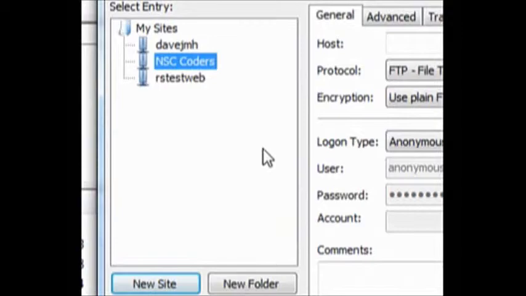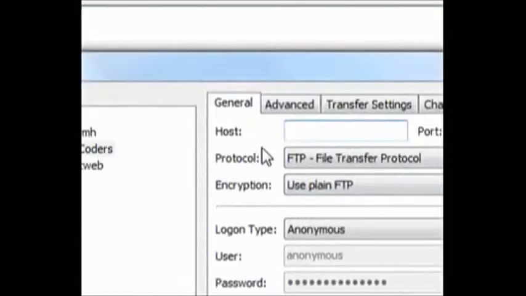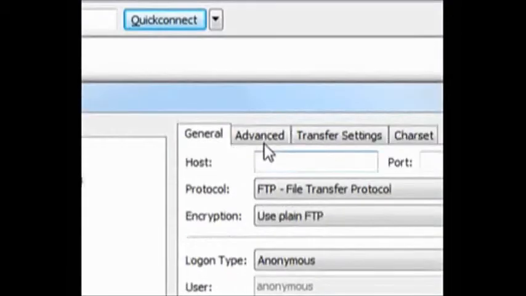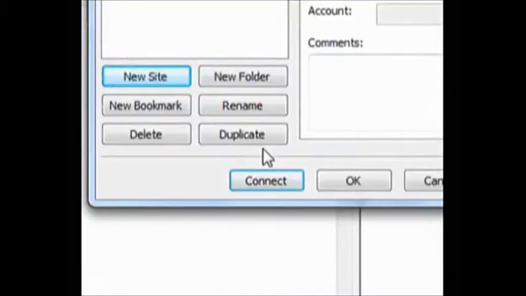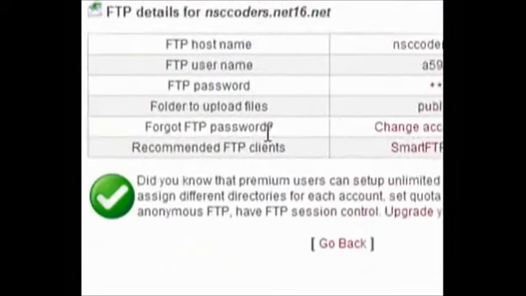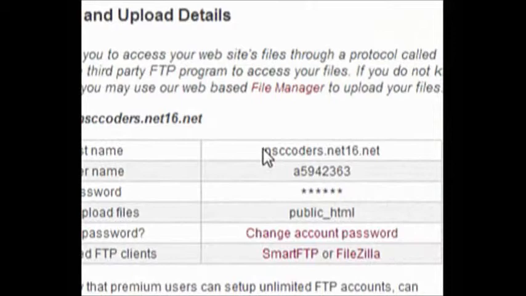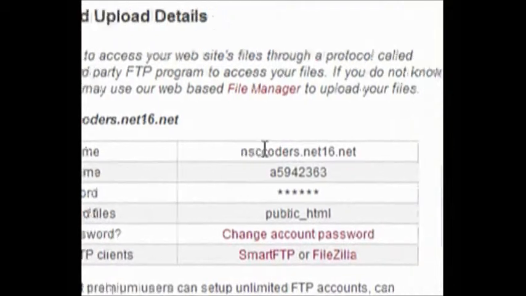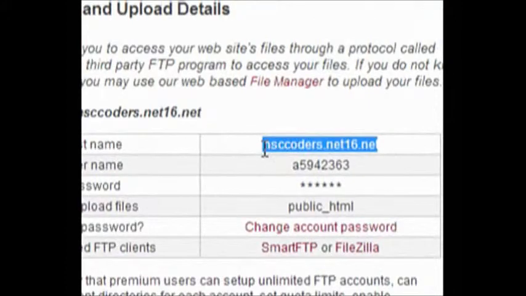Okay, and when we officially have that done, a few of the fields are going to be available now to use. So in the host field, we're basically going to put in the name of our website. So what you can do is go to 000webhost.com, and on the FTP details page, copy the host name, and you can simply copy and paste the details.